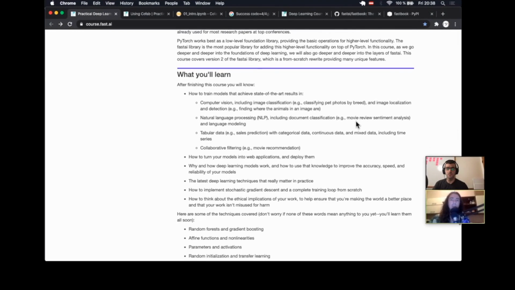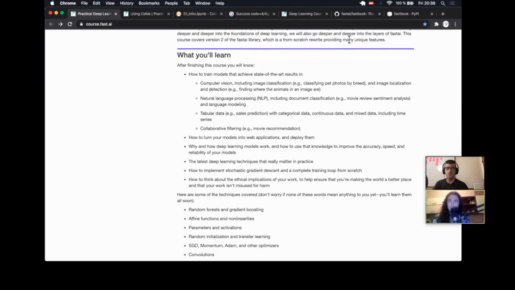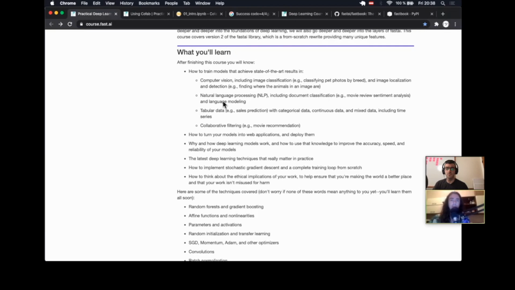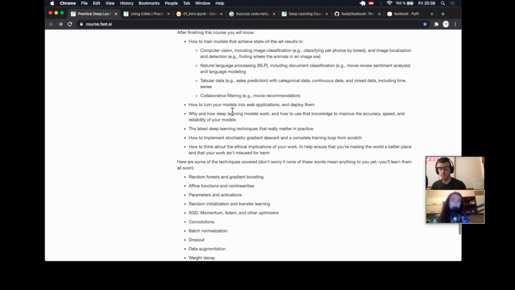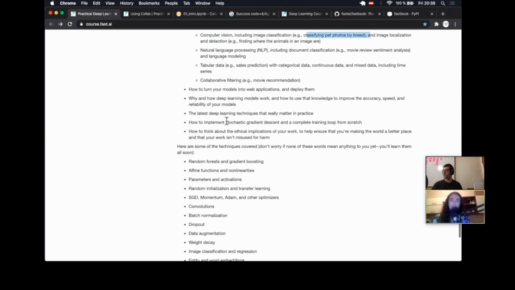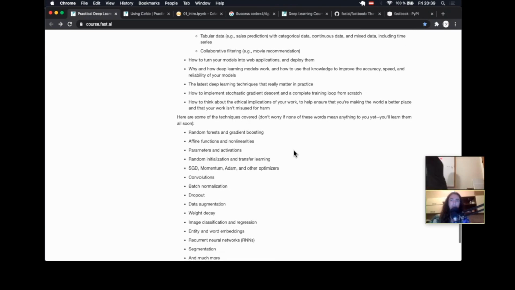In this course, as we go deeper and deeper into the foundations of deep learning, we will also go deeper and deeper into the layers of Fast.ai. This course covers version 2 of the Fast.ai library, which is a from-scratch rewrite, providing many unique features. Cool. What you'll learn: how to do computer vision, classifying pet photos, natural language processing, tabular data, sales forecasting, collaborative filtering, movie recommendations. How to deploy models.